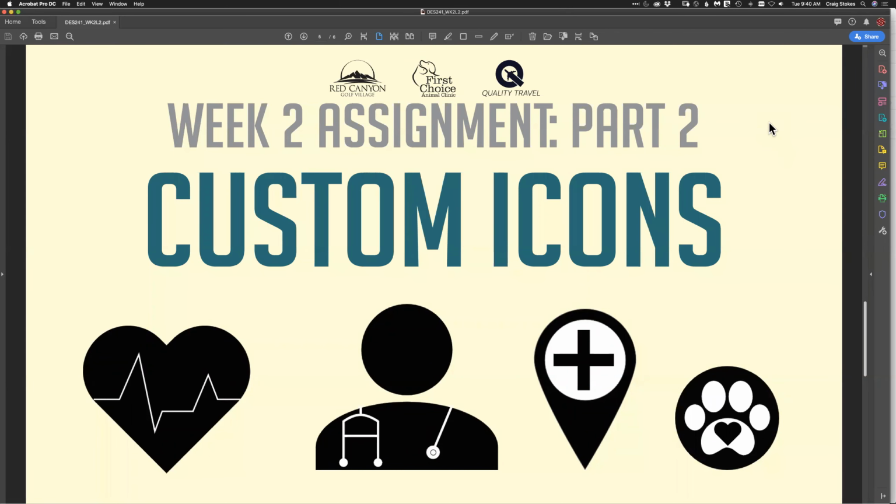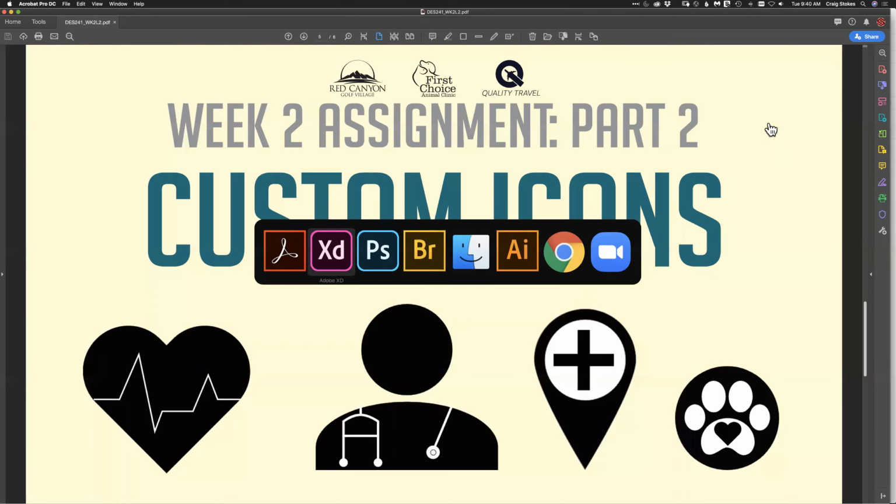All right, now we finally get to part two, customizing your icons. So this is where we're going to use the basic drawing tools, and we're going to create 5 icons. So you have to look at your project and what type of icons could you create.